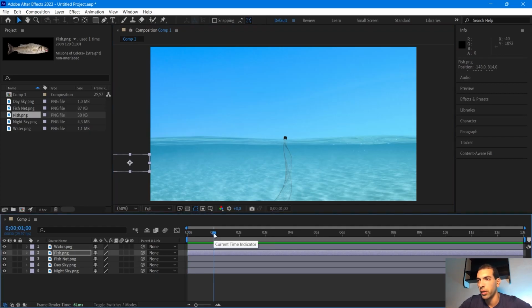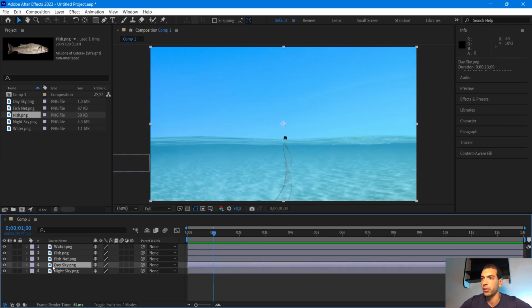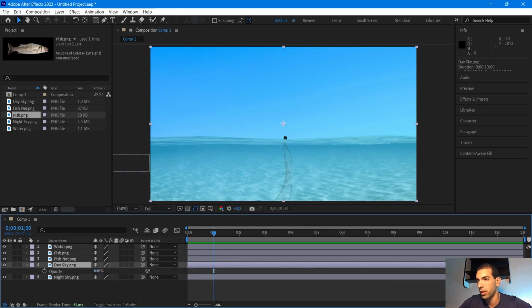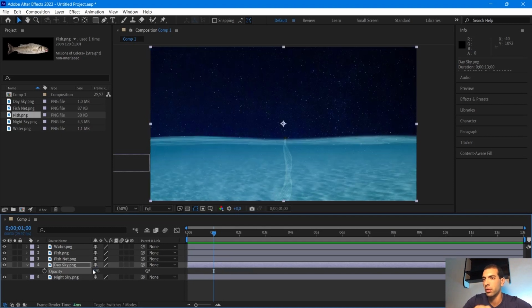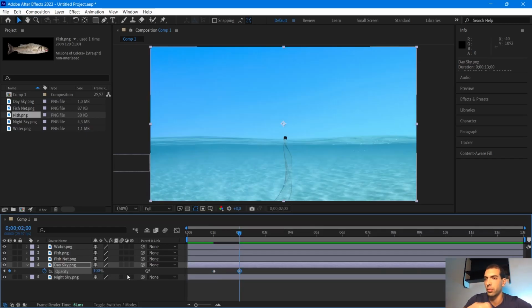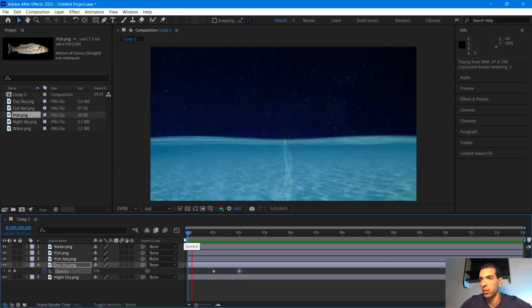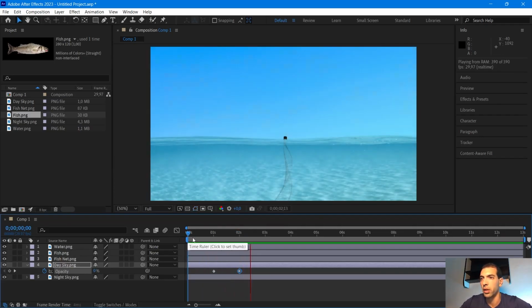I'm gonna go to 1 second. I click on day sky. I press T for opacity. I'm gonna set the opacity to 0%. I click on the stopwatch. I create first keyframe, 0% opacity, and after 1 second, I'm gonna set this to 100% opacity. So we go from night sky to day sky.